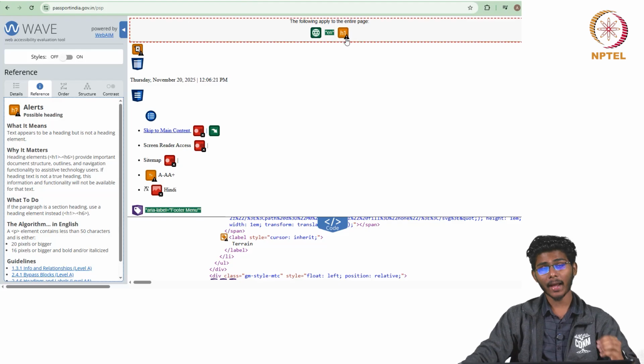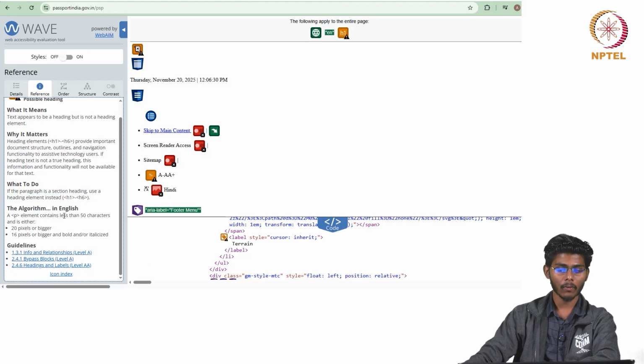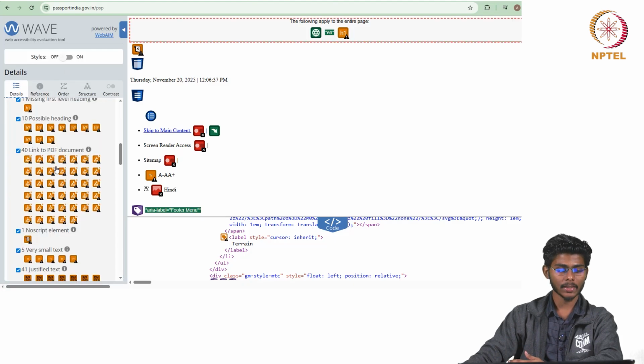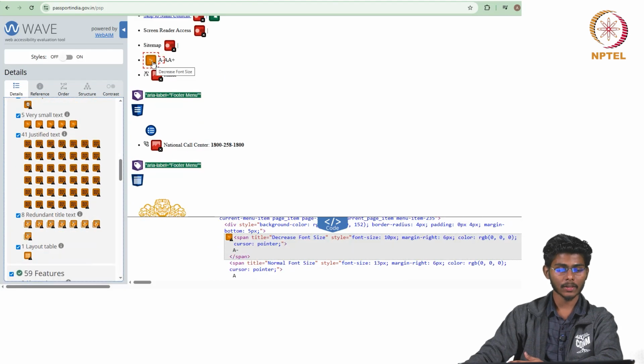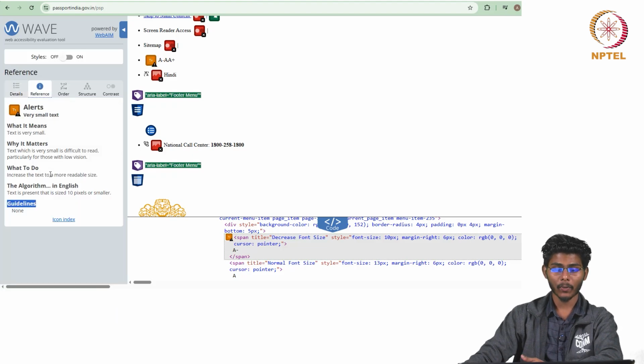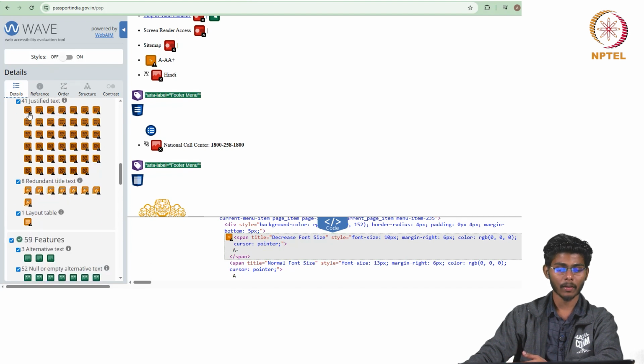So, what to do for solving this issue? If the paragraph is in a section heading, normally the paragraph should be below the heading section. So, we should use something like H2 or H3 etc. And also you can see the guidelines it is following and all. So, these are the small text issues. It can also improve if we increase the pixel amount and all.